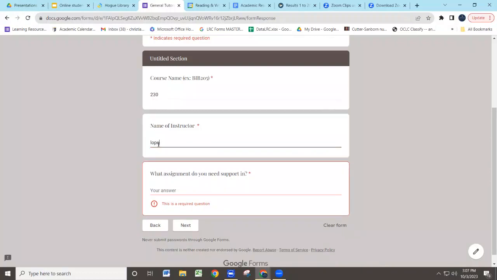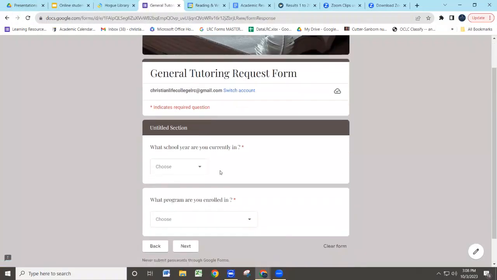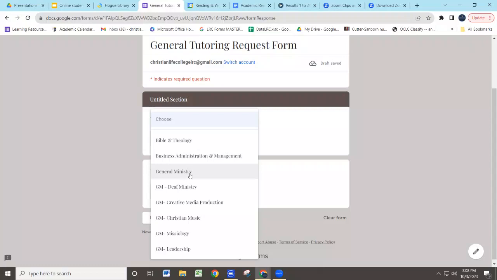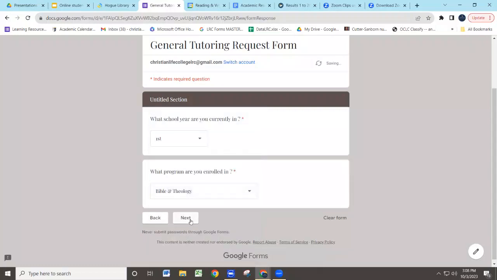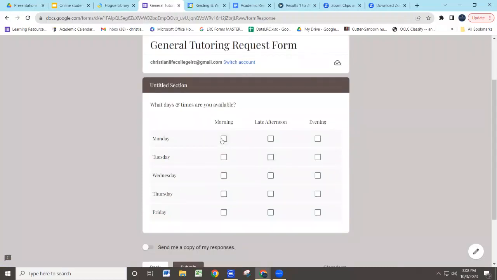Let's say Lopez, the assignment is an essay, or a reflective essay, or whatever. The more detail you give on here, the better, so our tutors can be more equipped to help you. Okay, what school year you're in, what program you're in. So if you are a first year, if you are a general ministry or a Bible and theology, what days work best for you, what times are more available for you.